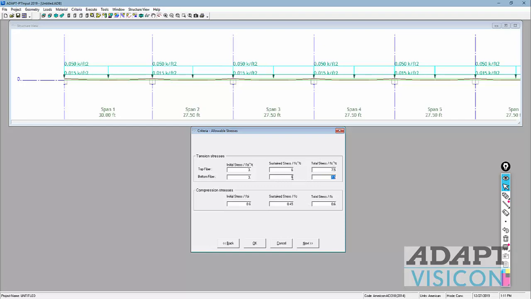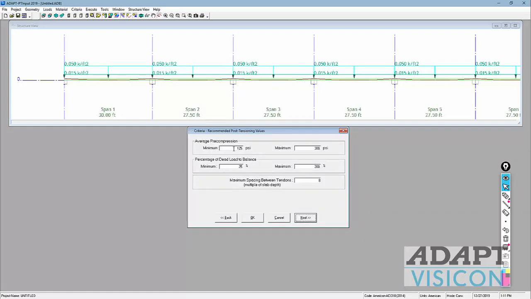This might be a little bit conservative, but if this was a parking deck where we really want watertight, limit cracking, no cracking whatsoever, then we might actually back this off to even below 6. We might have 2 or 3 square root of f'c. So there can be any number of different inputs you make here for the allowable stresses. The compression stresses here are just based on the code. We're going to target a pre-compression of 125 to 300, and we're going to target a percentage of dead load to balance between 50 and 100%.